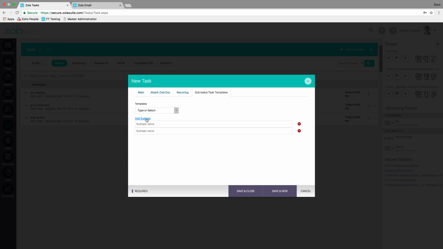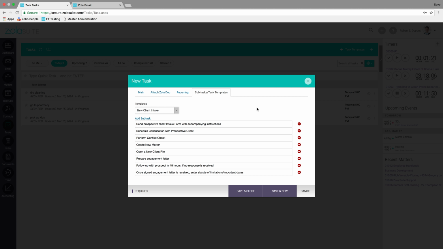Subtasks are just different steps that you would do. Task templates would be the list of multiple steps that you would do, which you can save and you can come back to later.